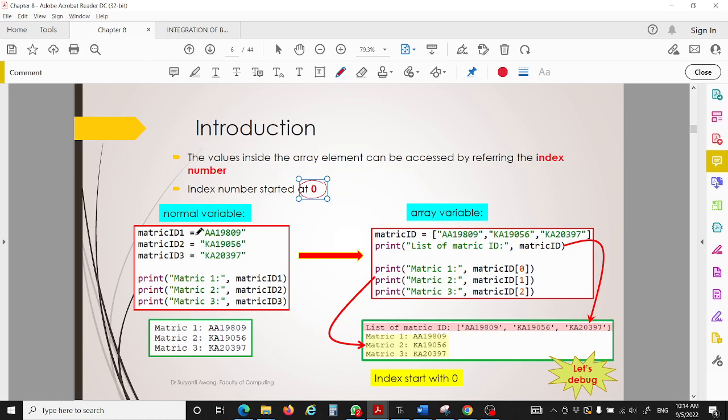Okay. Here lagi contoh. In your normal variable, you have like this: metric ID 1, metric ID 2, metric ID 3, and then you have the respective metric ID value here. So if you want to print your value inside this metric ID, you will print like this. Metric 1, and then you will print the value inside metric ID 1. Metric 2, you will print metric ID 2. Metric 3, you will print metric ID 3. Okay. So your output will be like this. Metric 1 will print AA19809. Metric 2 KA. Metric 3 KA.